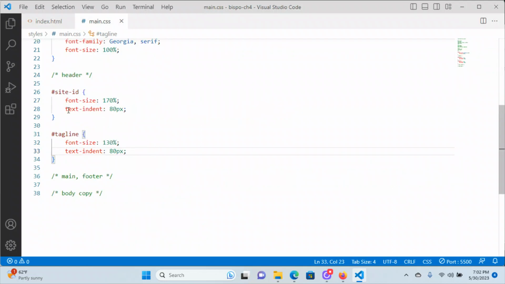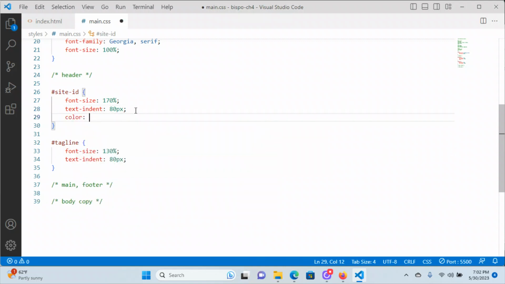So let's talk color on these guys here. The textbook has you do a color of, and it gives you a hexadecimal value. So have you guys, in your coding, have you worked with hexadecimal values before?